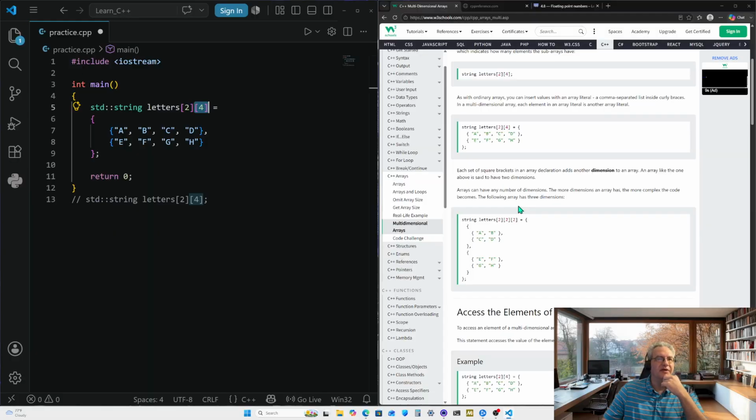Let me reread that again. Arrays can have any number of dimensions. The more dimensions an array has, the more complex the code becomes. The following array has 3 dimensions. So now we're going to add a third dimension. In this next example, we are going to change this to 2, add another set of square brackets, and add 2 more.